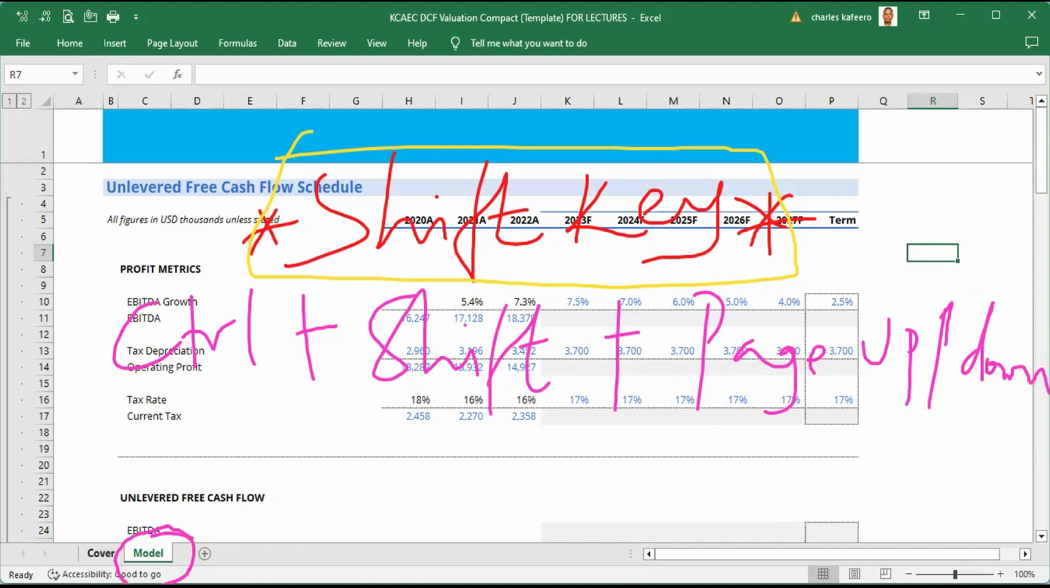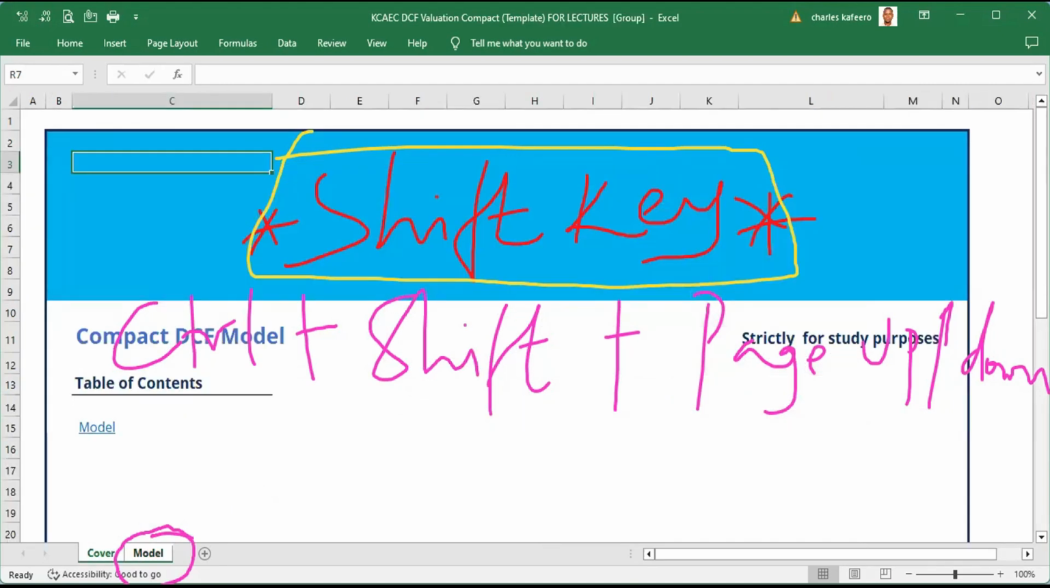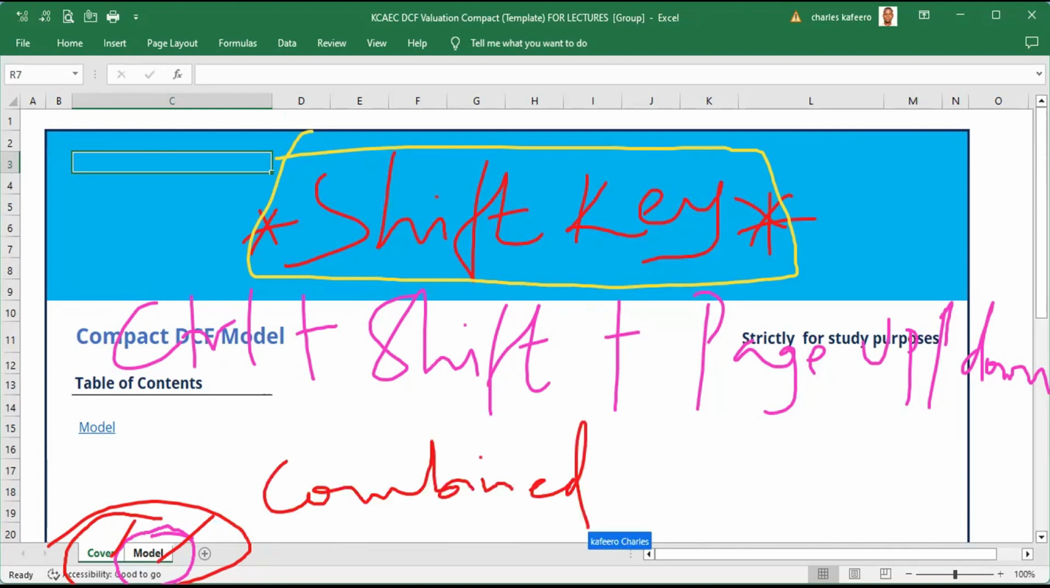So if you just watch that small demonstration where you hold down your control key and you hold the shift key together, maybe you accidentally hit it together and you use either page up or page down. So when I use the page down, it doesn't work. The reason is because if I want to move from the cover page to the model, I use control page down. But I'm supposed here now to use the page up. If I use the page up, it means I've highlighted those two sections. You are seeing that from this point here, this cell and this tab and this tab, they are actually combined all together.